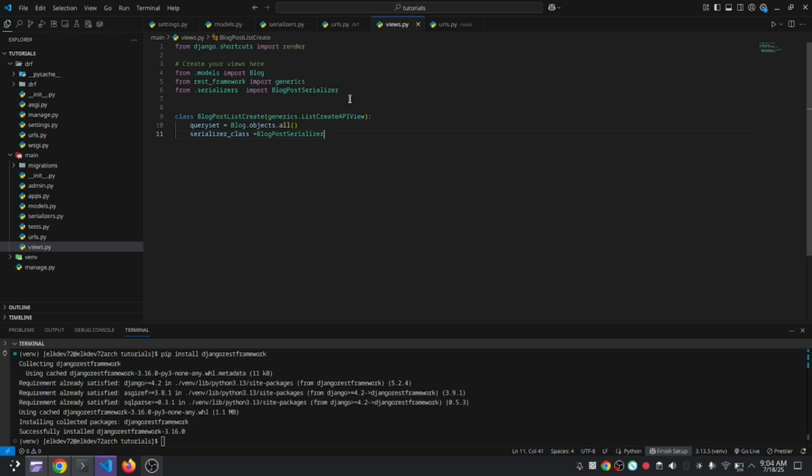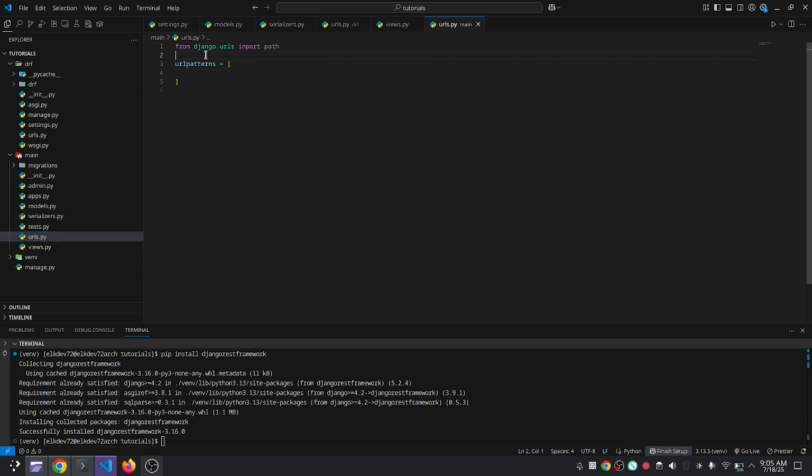And our view is set and ready to use, because you can see that we have used all the imports now, the blog model, the BlogPostSerializer, and also the generics from REST framework. So now that our view is done, we can configure our URLs, the minor one here. So we can import views. From dot import views.